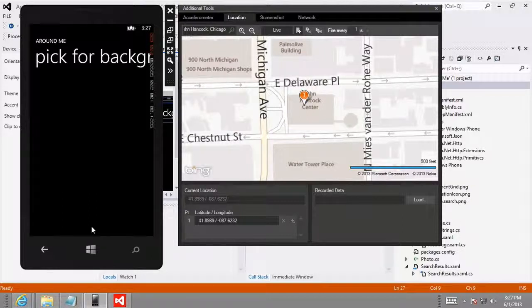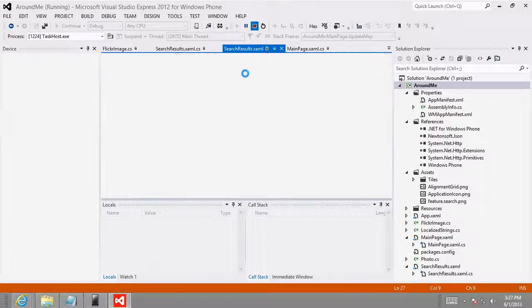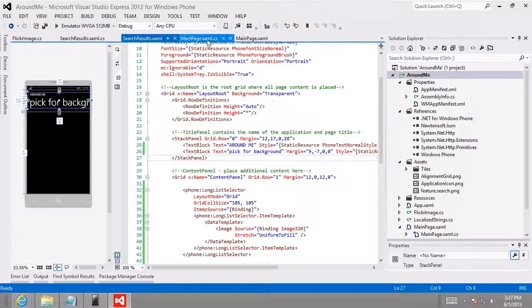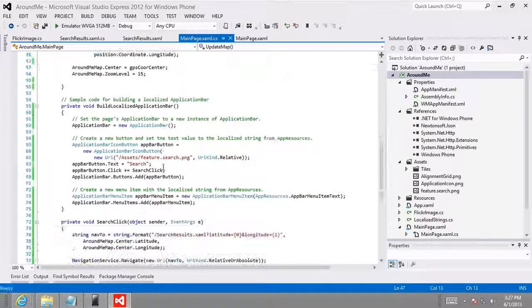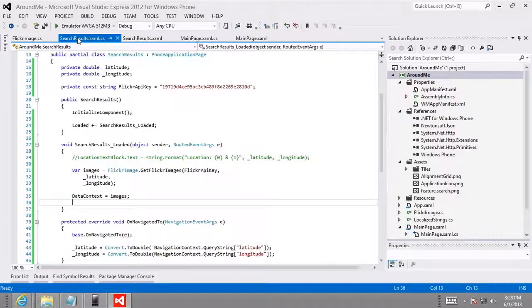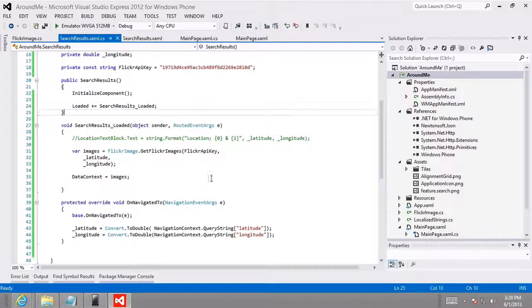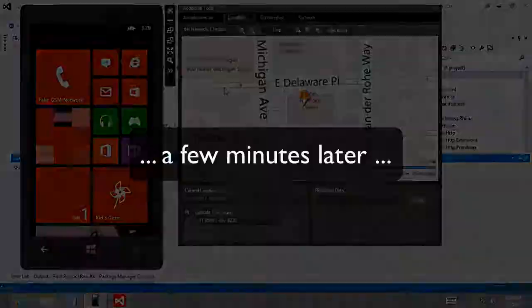nothing's happening. I have a feeling we missed something somewhere. I've got a suspicion though. We made it to the other page, but for whatever reason, we never got values back. So I'm thinking this has something to do with the search results.xaml.cs page. When we call Flickr images, do we not get information back from that?